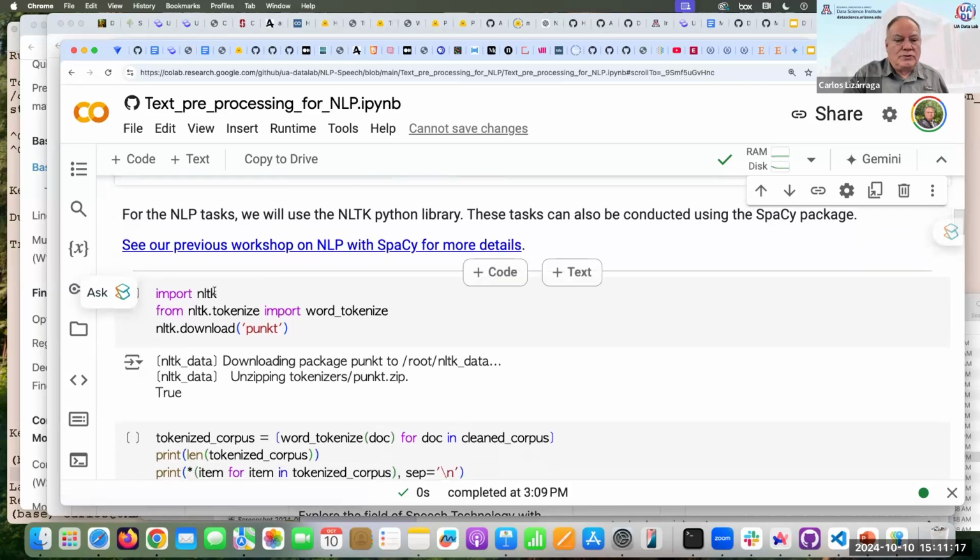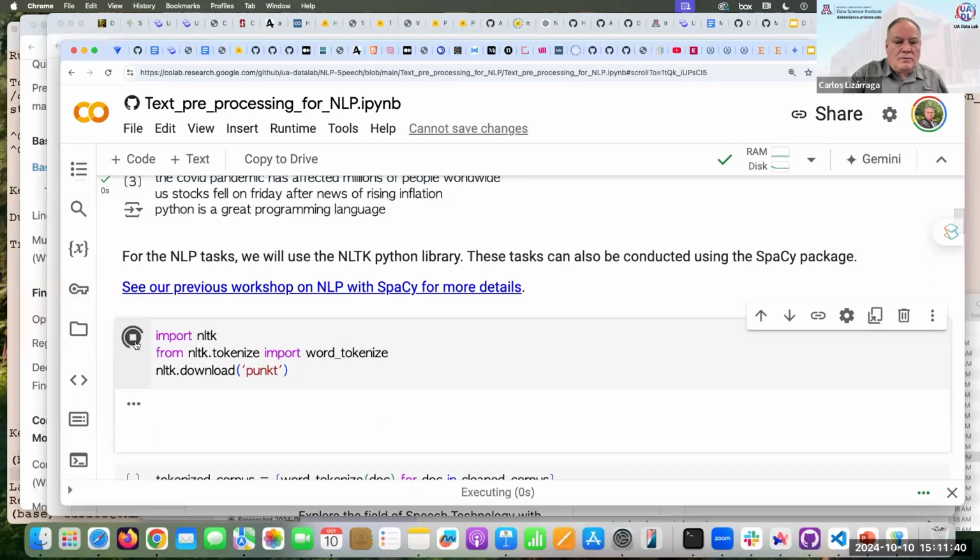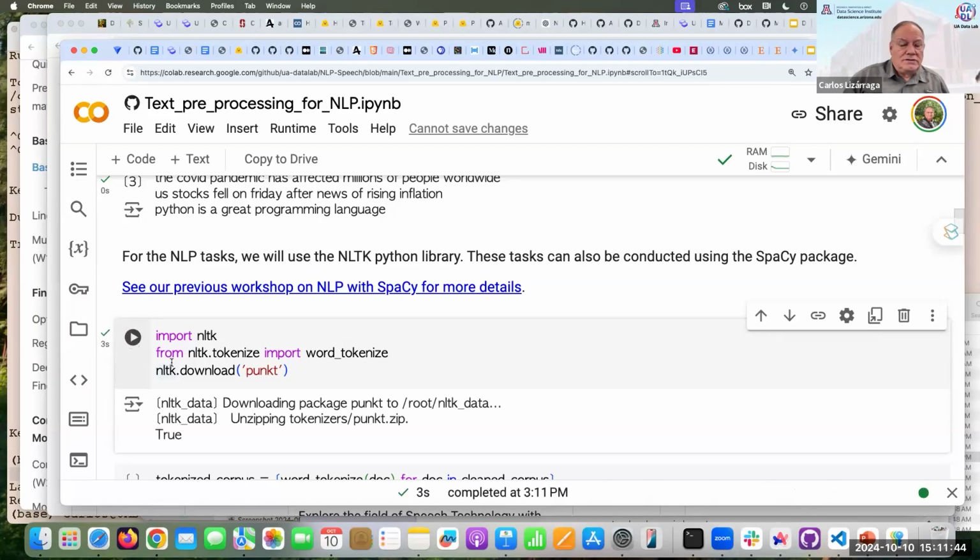So now we're going to import this Natural Language Toolkit, NLTK, and we're going to import different functions like word tokenize, and we're going to download these other tokenizers. So we run this cell, and it's just importing the libraries.